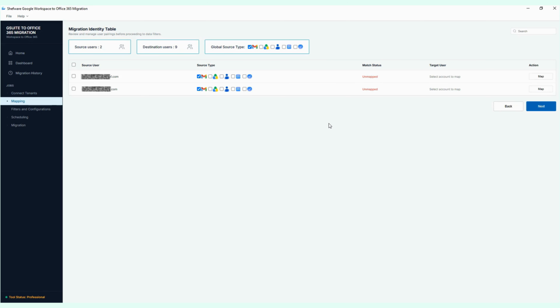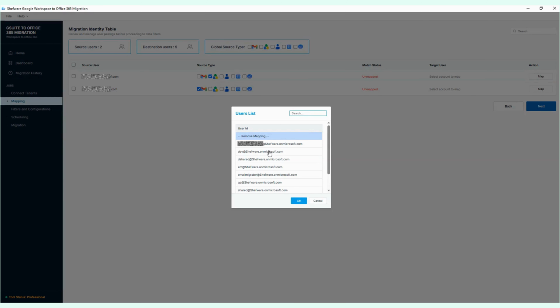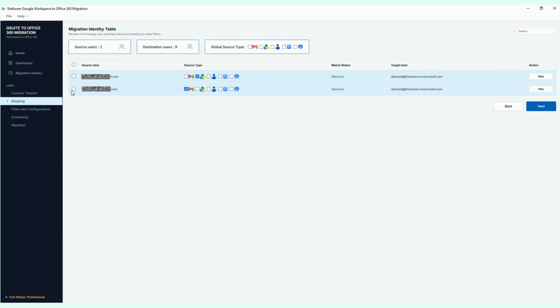Select all the required Google Workspace data types you want to migrate to Office 365. Now, map each Google Workspace user with the corresponding target Office 365 user. Select the source user whose data you want to migrate.